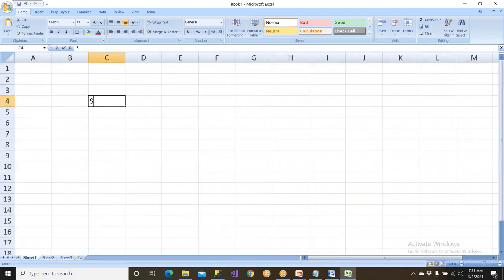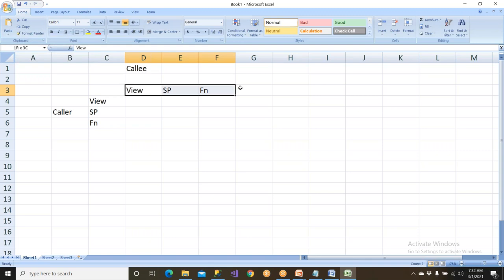So this is a view, stored procedure and function, and this is a view, stored proc and function. Let us say this is what is called the caller, and this is the one being called. Who's calling? View is a caller. View is calling one more view. Can I do that? The answer is yes. View is calling a stored procedure. The answer is no. View cannot call a stored procedure.